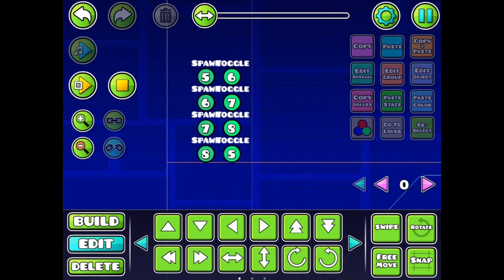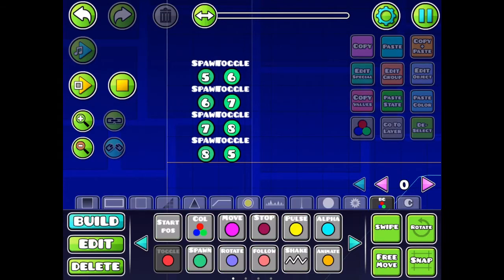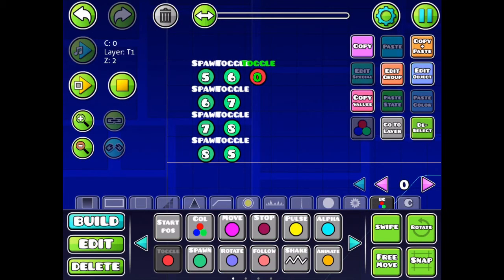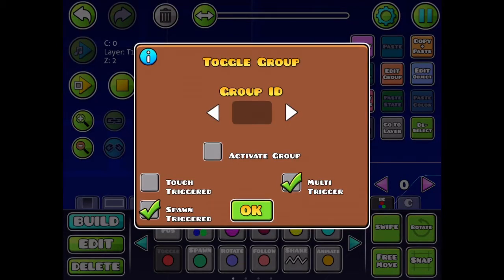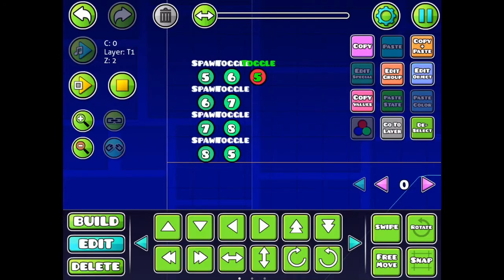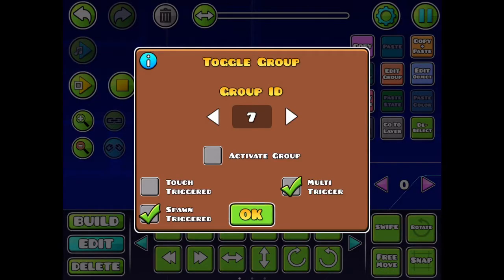And what it's basically doing is having 5, 6, 7, 8, 5, 6, 7, 8. So that loops back just like in a 4-directional movement concept. So also have one more toggle. We're going to have this spawn, multi, deactivate, and have the group ID as 5. Go up chronologically, so 5 through 8.